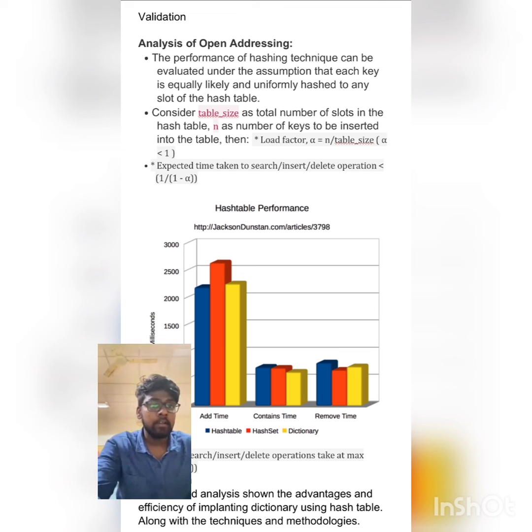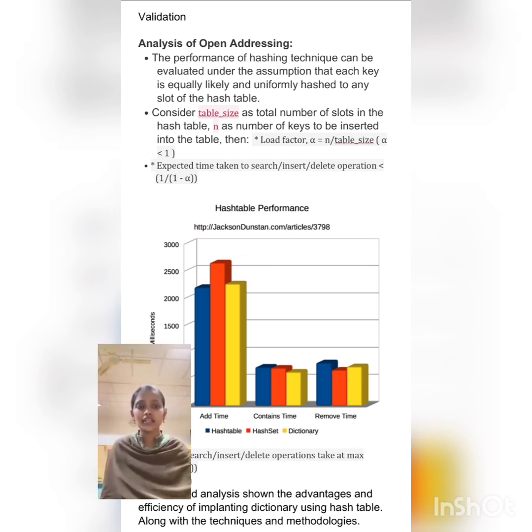Conclusion. Our detailed analysis shows the advantages and efficiency of implementing a dictionary using hash tables, along with the techniques and methodologies. These are the reference links.